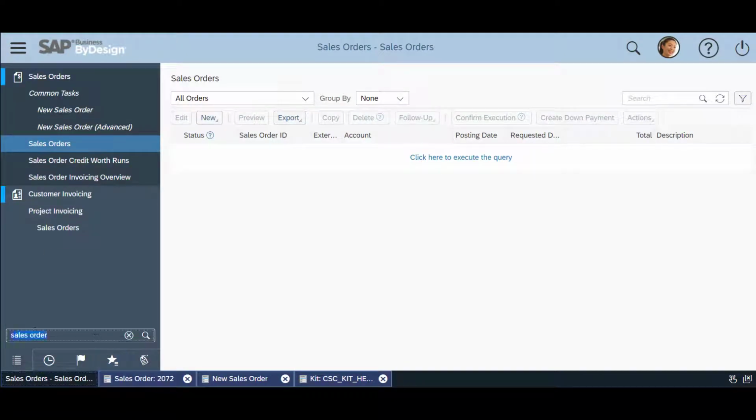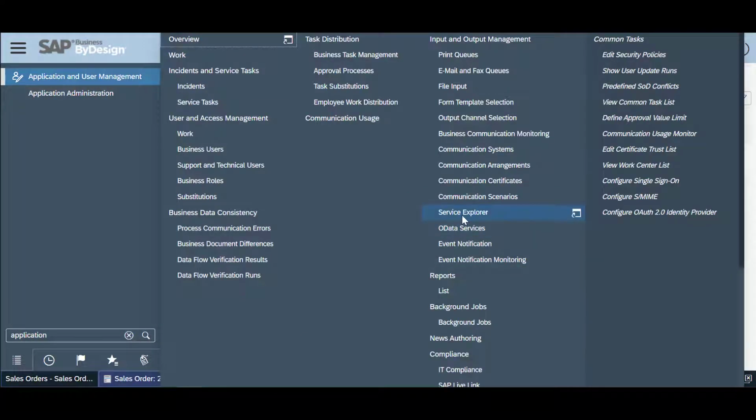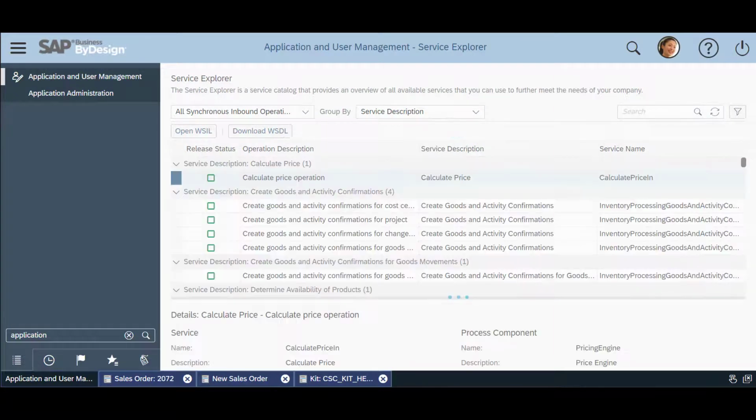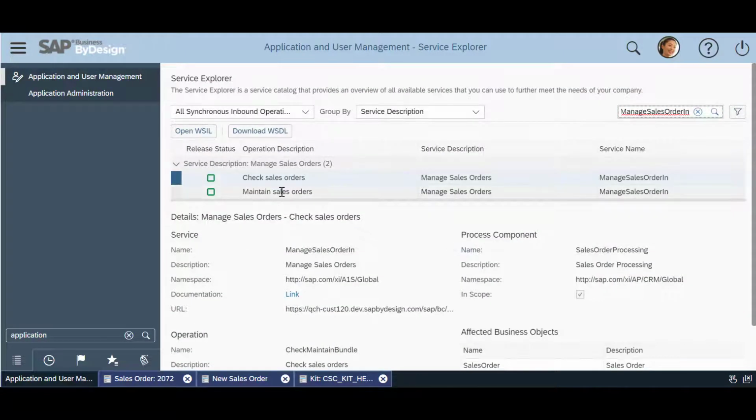The same can be done using the service. The service is a SOAP service, which can be found in the application user management, the service explorer, and the service name is manage sales order in. It has two operations: maintain bundle and check maintain bundle, and you can use the maintain bundle operation of the manage sales order in service to create sales orders using the SOAP web service.